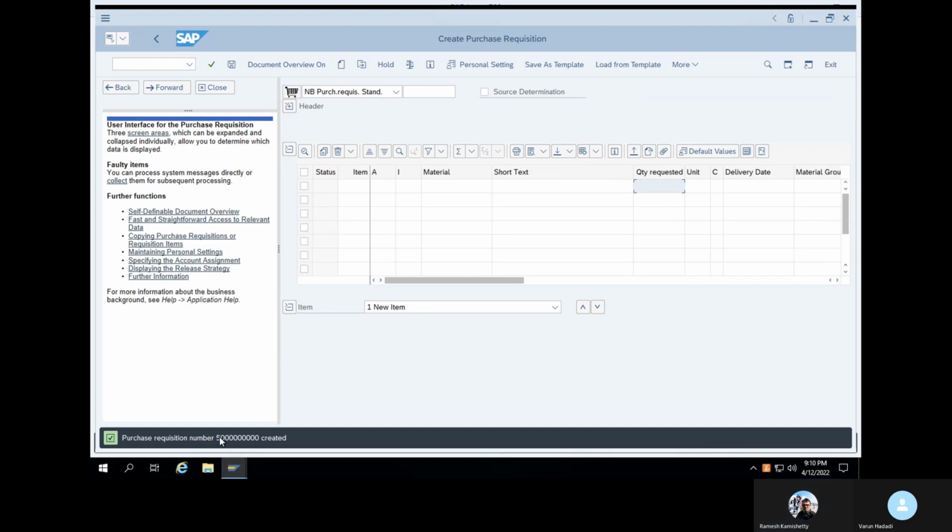This is the way you have to assign number ranges to new document types. This is compulsory and required in real-time business scenarios. Yeah, sure. Same way you do it for purchase order. I will just watch, I won't guide you. Same thing.